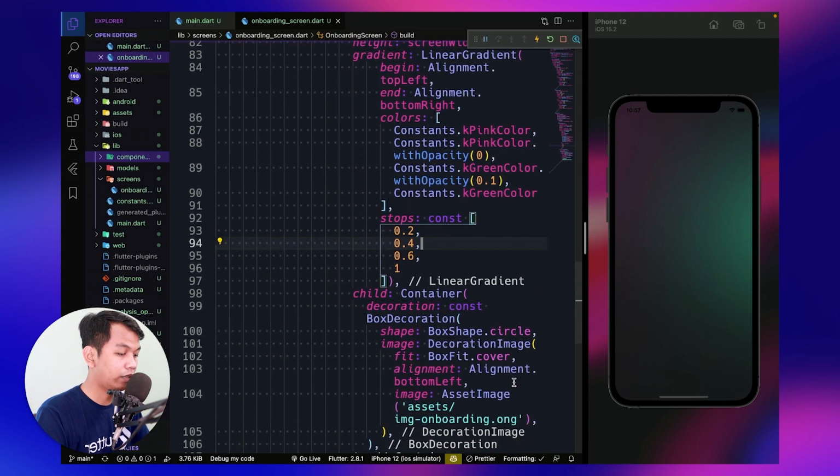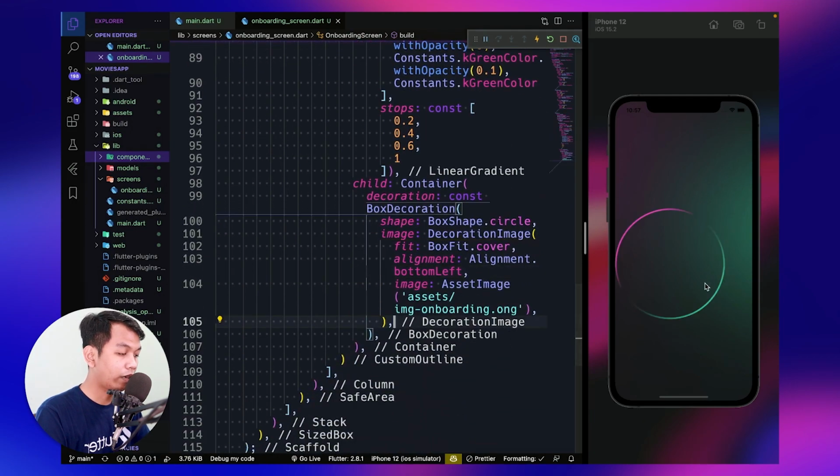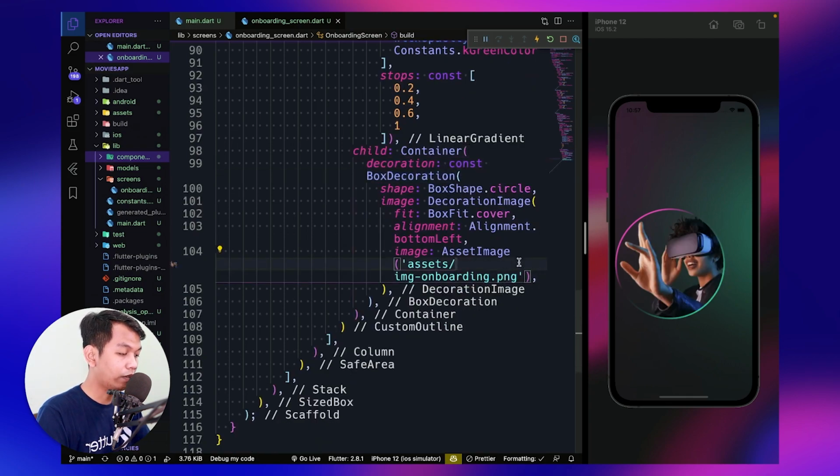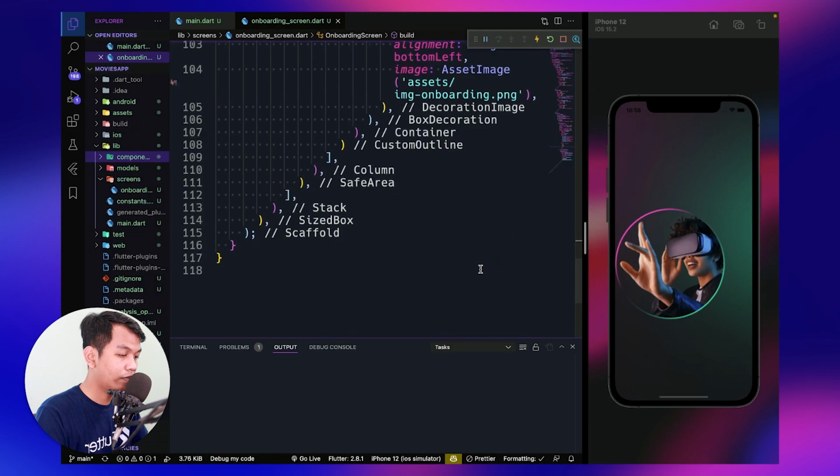Alright, it looks like this, and we restart our app. And now we see one circle right here. So this is the PNG. Alright, it looks like this.